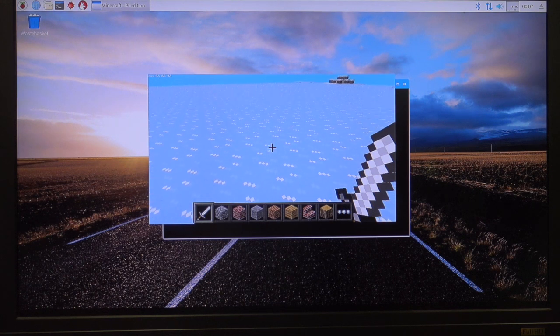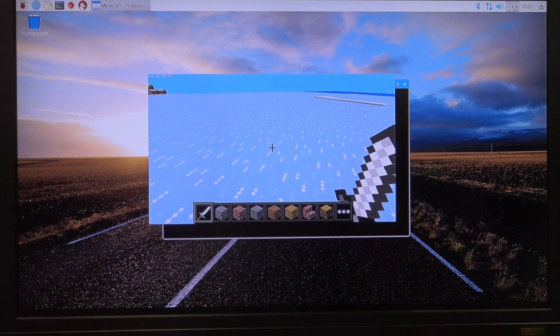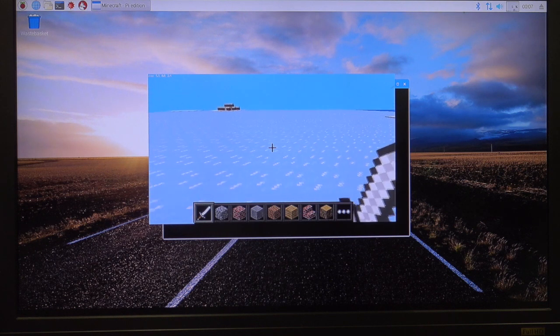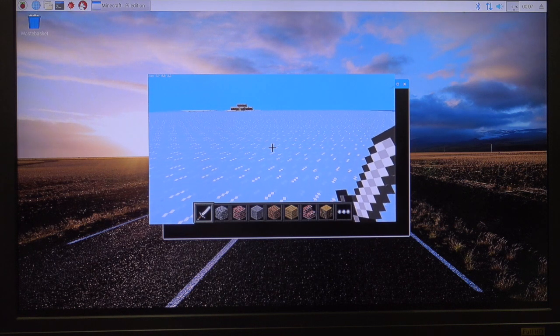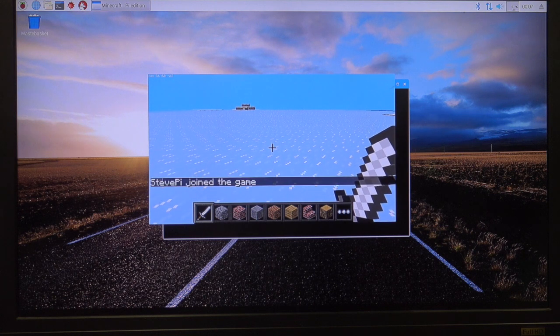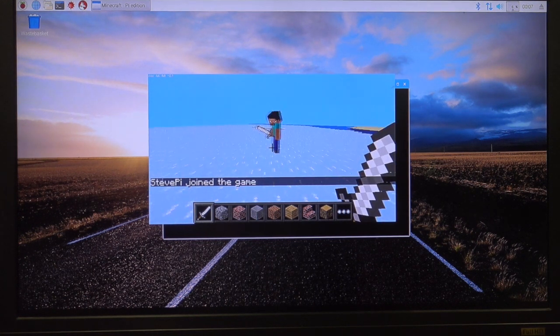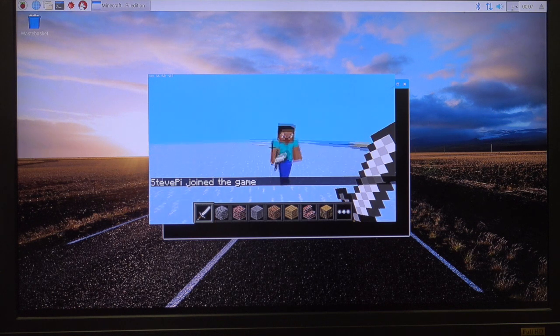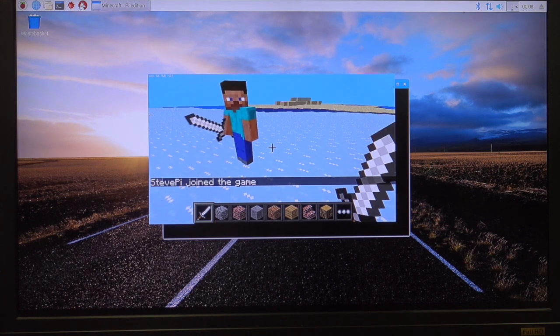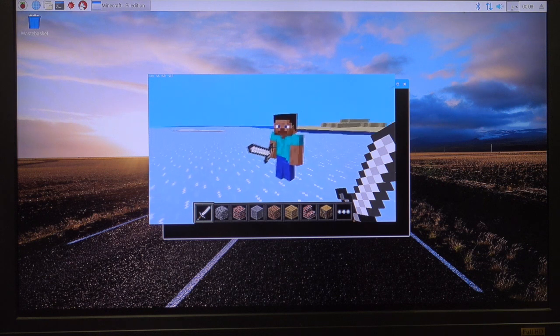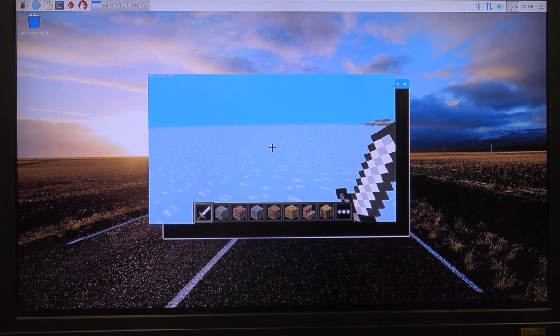If I want to move forward, I push W. If I want to move to the side, I push A. If I want to move backward, I push S, and D moves to the right. Oh, looks like Steve Pye just joined the game. There's Steve Pye. Everyone is always named Steve Pye in these games, so you kind of have to know who that person is. Okay, so Steve Pye and I are going to go ahead and build something.